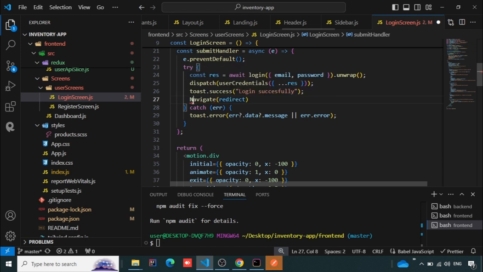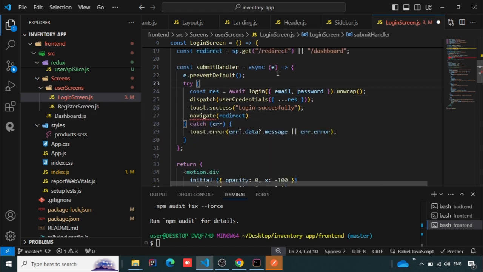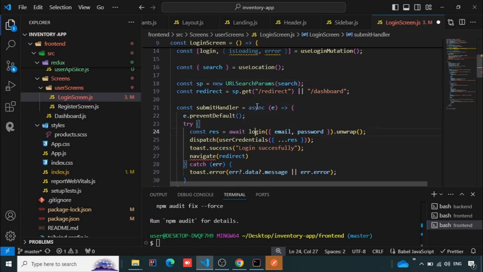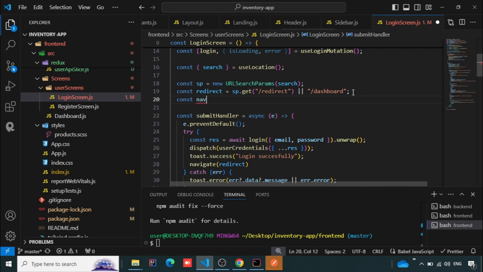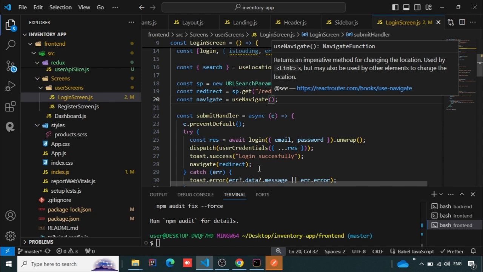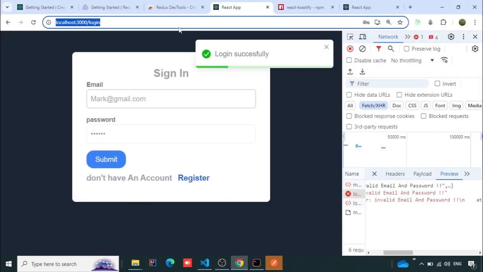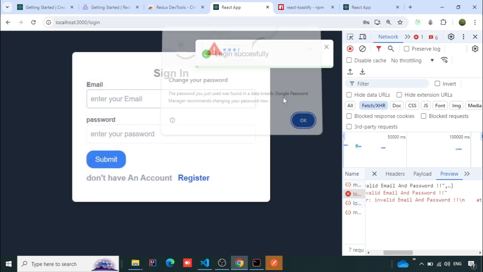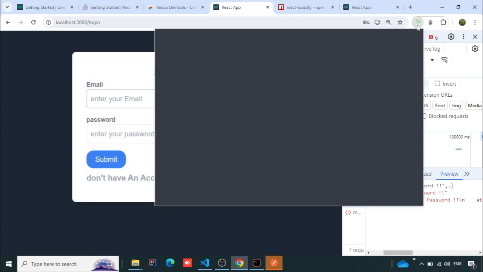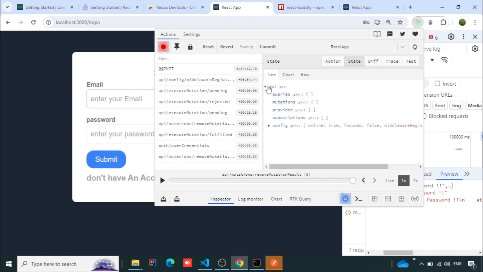Okay, I will just create one variable. It's gonna be const navigate. It's gonna be use navigate. So it's gonna redirect to our navigation if that is successful. And we just have to see that our Redux tool is already. We just have to access.